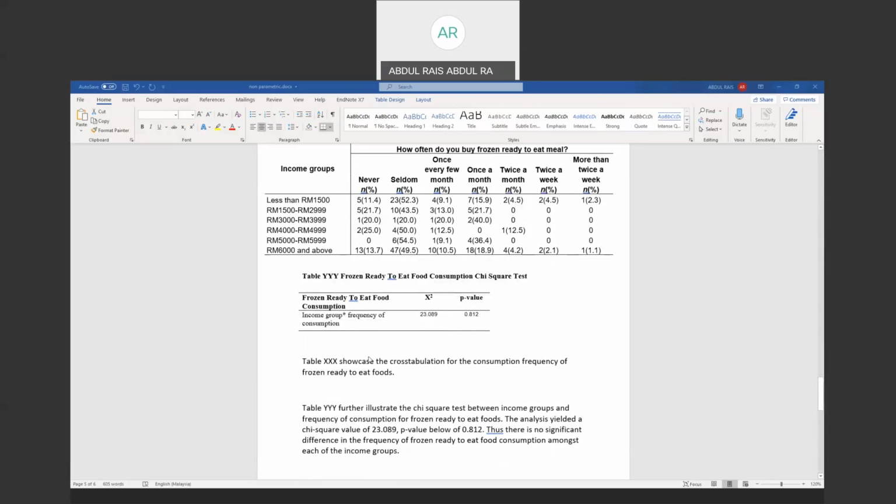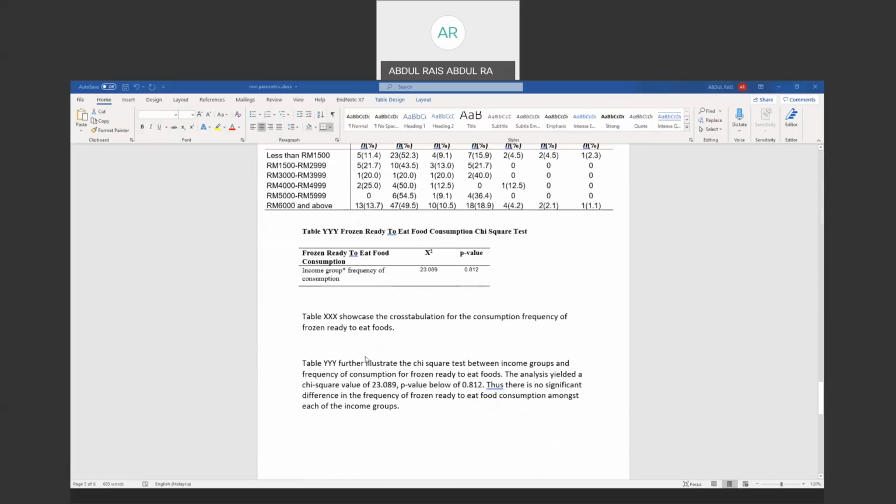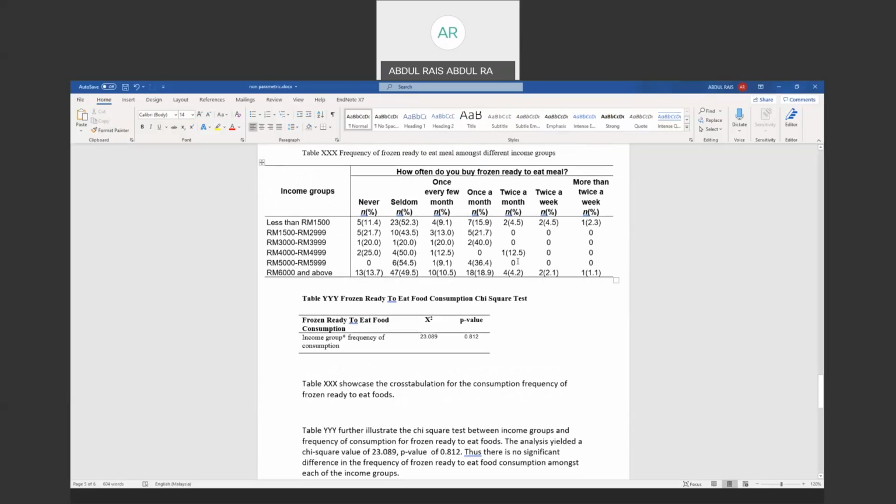So one way reporting ni kita boleh tengok sekarang ni. The first table kita cerita the table shows the cross tabulation for the consumption frequency of frozen ready-to-eat food. Table Y further illustrates the chi-square test between income groups and frequency of consumption. Analysis yielded a chi-square value of 3.089 with a p-value of 0.82. Thus, there is no significant difference in the frequency of frozen ready-to-eat food consumption amongst different groups.